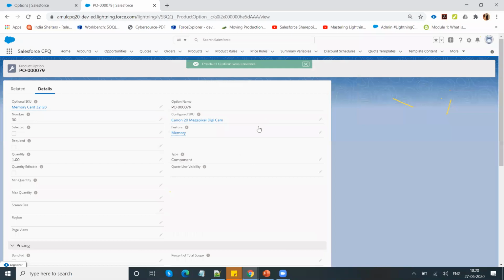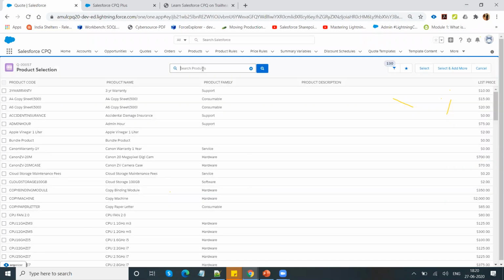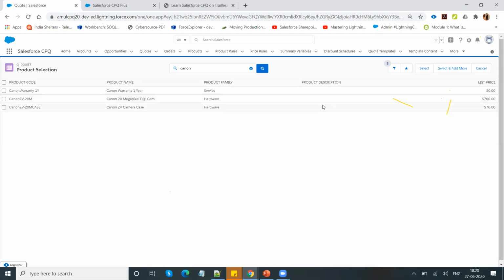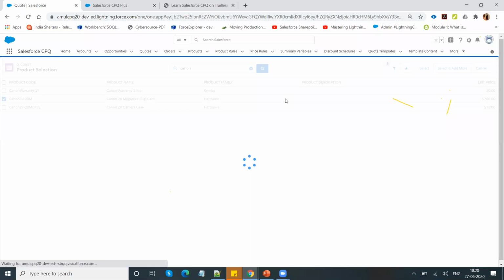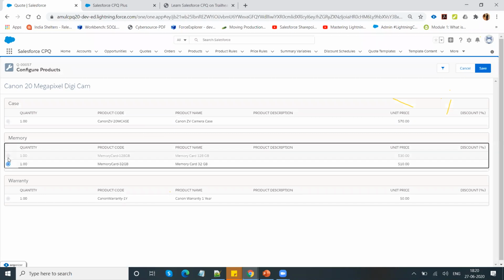Let me cancel this bundle one more time and configure it for you again. Canon. Click on select. So now you can see I have two options. Either I can select this one or I can select this one, right? I cannot select both. I can select either this product or this product. So I'm picking any one of these two and click on save.